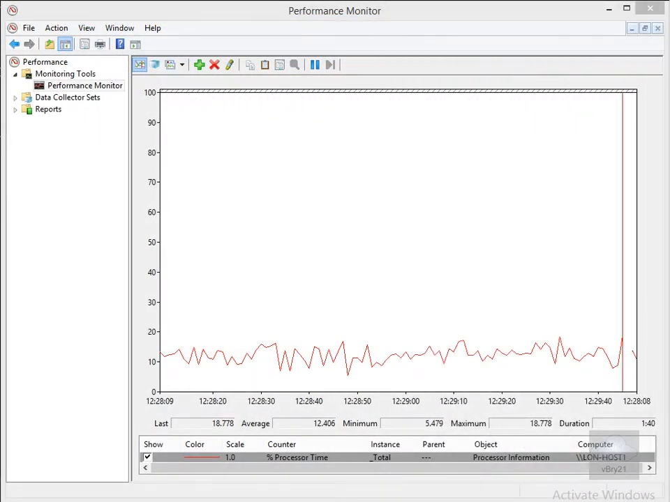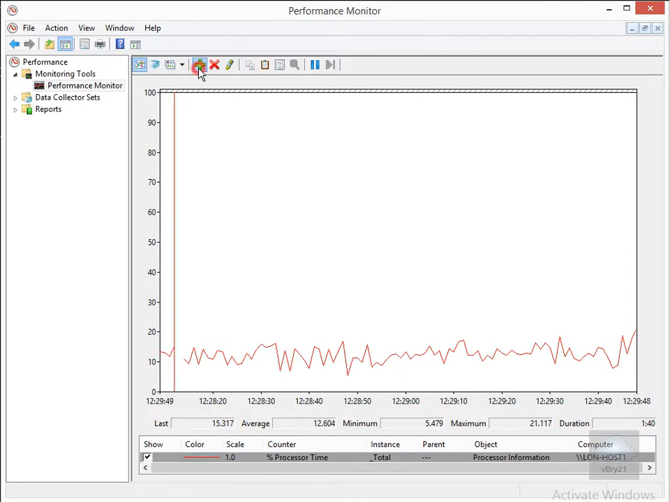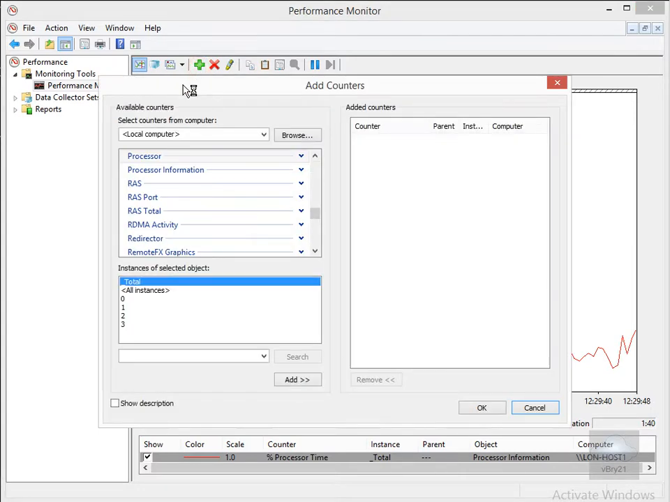In this demonstration we're going to have a look at how we can use Performance Monitor to monitor Hyper-V. So the first thing I need to do is just add some counters. So we'll click the add button here, and what I'll do is I'll now start adding in the counters.